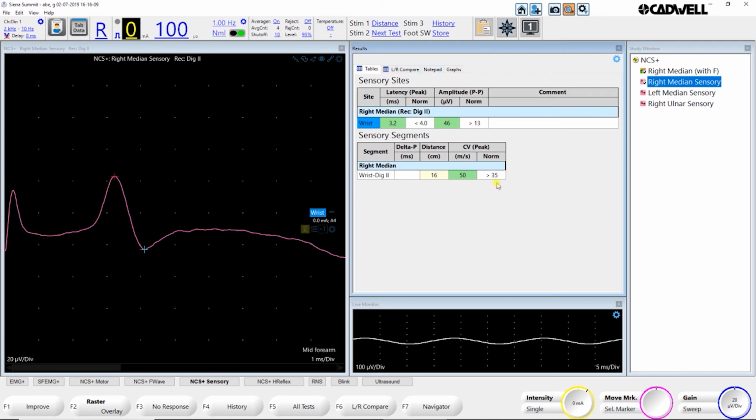But in your results table, you're seeing cursors for anything that you have results for. So the reason why I only have two cursors here is because I'm just looking for a peak latency and a peak-to-peak amplitude. If I wanted to see a negative duration or onset latency, I would just add those columns to my result table, and then I would see the cursors measuring those numbers in my trace window.